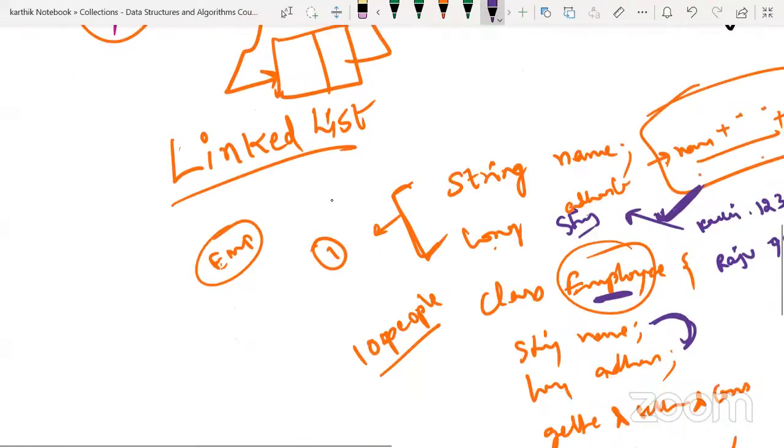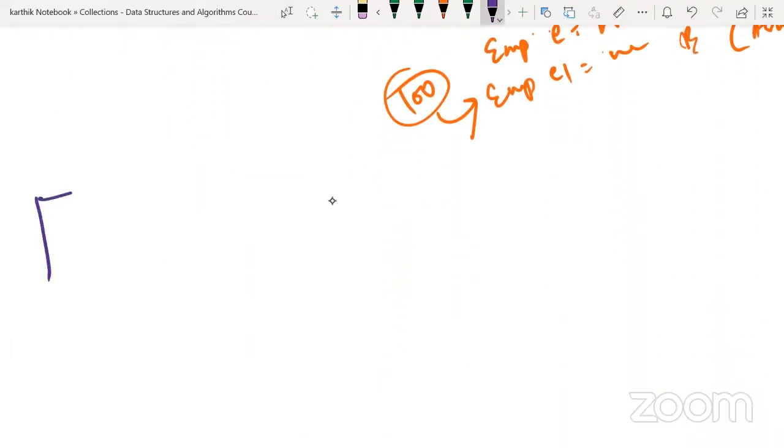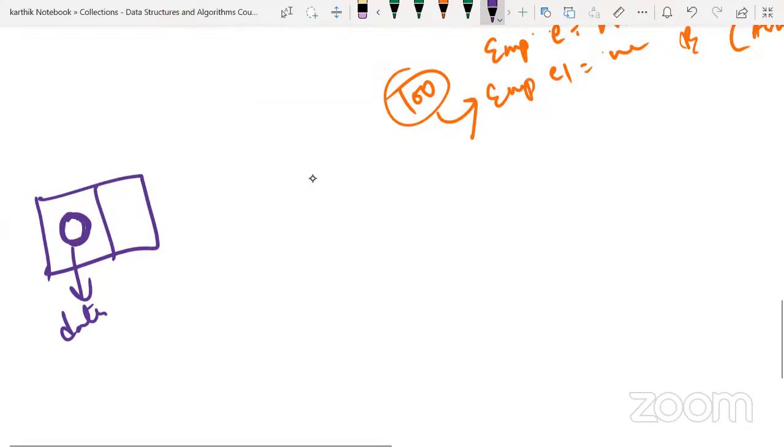But when it comes to a linked list, what is a linked list? A linked list will have its first position for data. When I say data, it can be an integer, it can be a string, it can be an employee, it can be a department, any object that you can store in the linked list. The first element will be the data that you want to store. And what about the second element? This second element should store the address of the next node, correct?